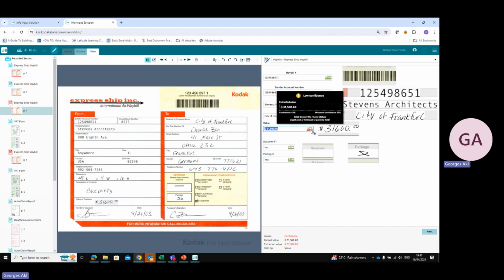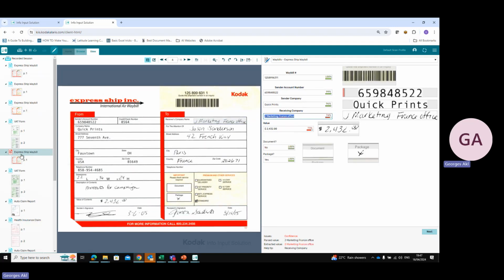With the other document, we have the 3000. Over here as well, if you hover over this confidence level, you can see more information, and it is correct. So all I need to do is click enter, and by default, if you see over here, it jumped the VAT form because the VAT form has no error, so it doesn't require the user to stop on the VAT form. Now this is another feature and configuration that you can do in InfoInput.